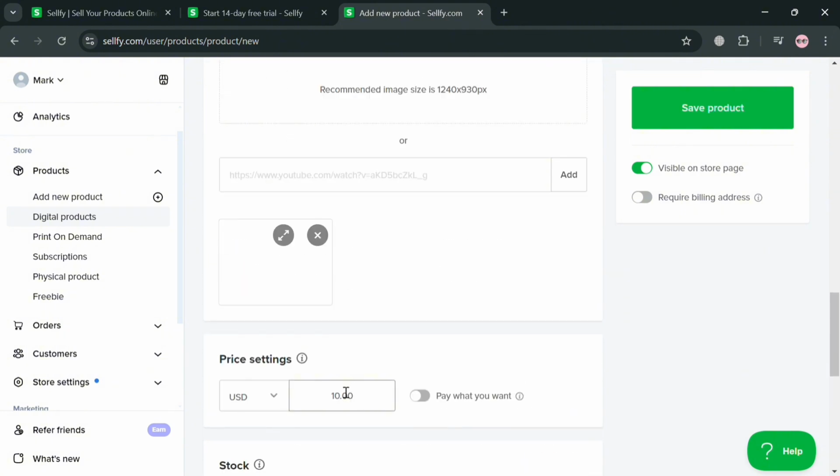Now moving on, below here under price settings, you could also set up or enter the price. Or alternatively, you could also set up the price depending on what kind of currency you prefer. But I'm going to set up 25 US dollars. Or you could also set this one to pay what you want for the customer to pay the prices that they prefer.